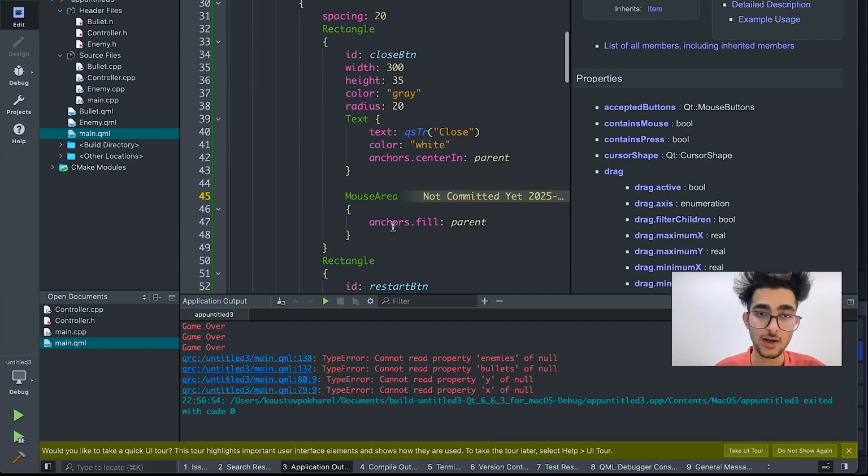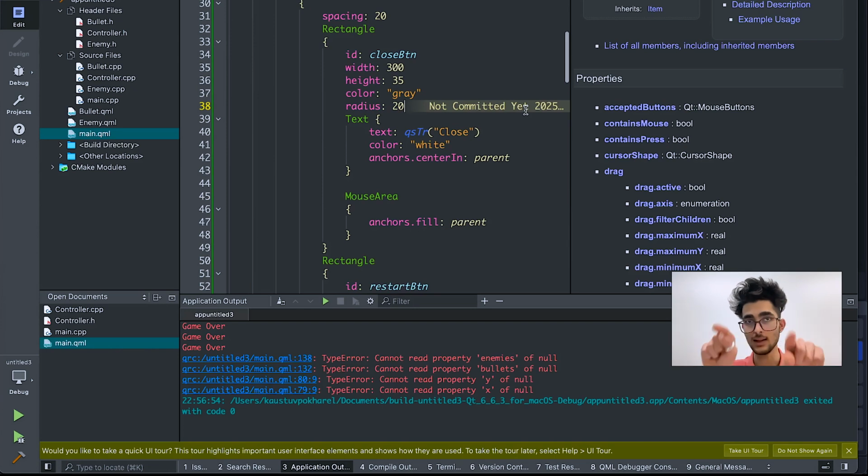So we're saying that mouse area needs to fill this rectangle. If you only cover the mouse area for a certain element, then the mouse click will only be detected in that area. So the reason to fill the parent with this mouse area is to check any type of clicks inside of this rectangle, right?